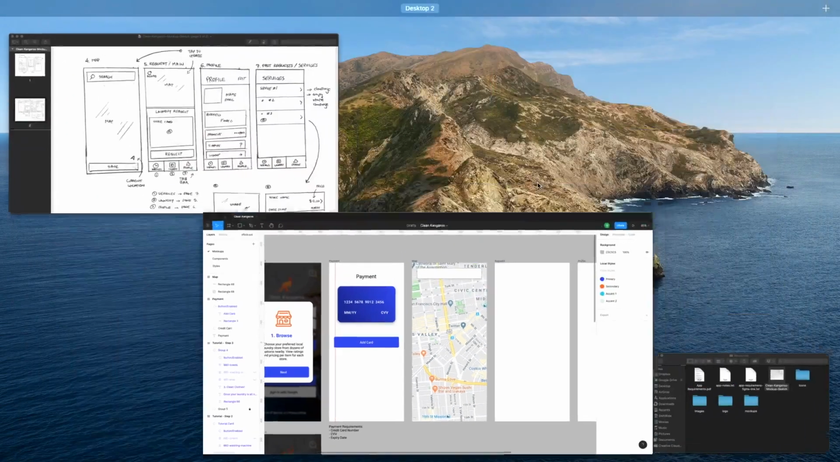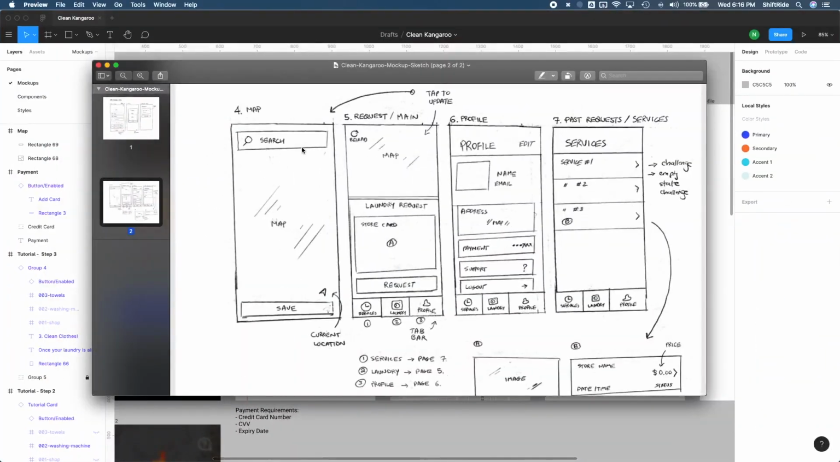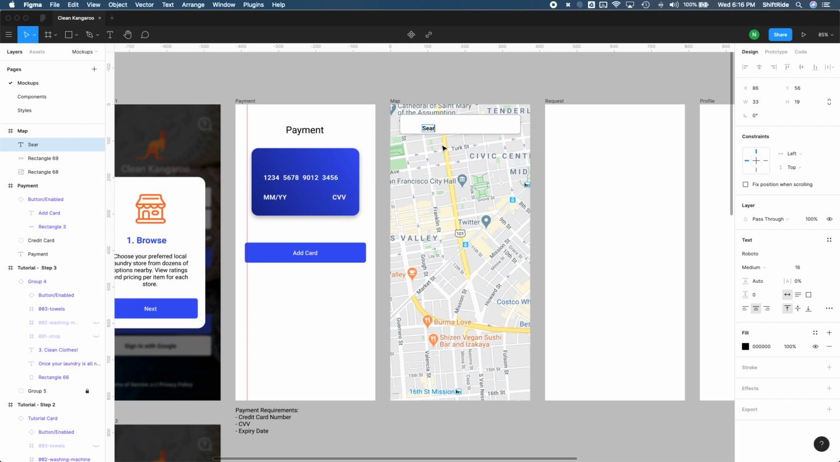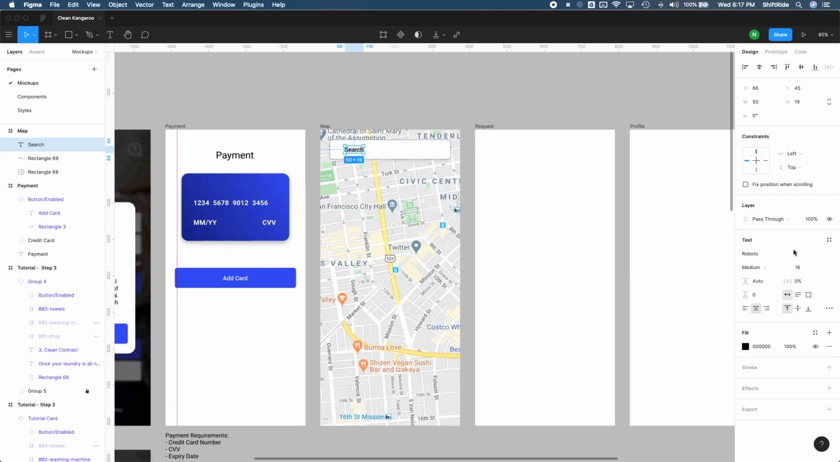Let's just switch back to our design here. We have a little search icon. So let's insert a text here for search. 16 is good for the font size. Just go ahead and change the weight to regular. And just go ahead and add some space for our icon that we're going to add.